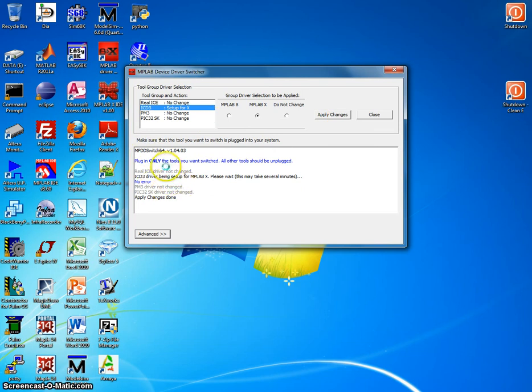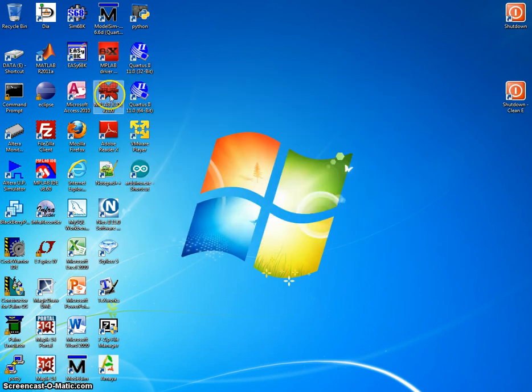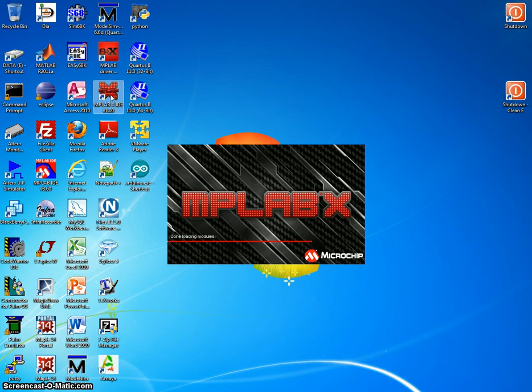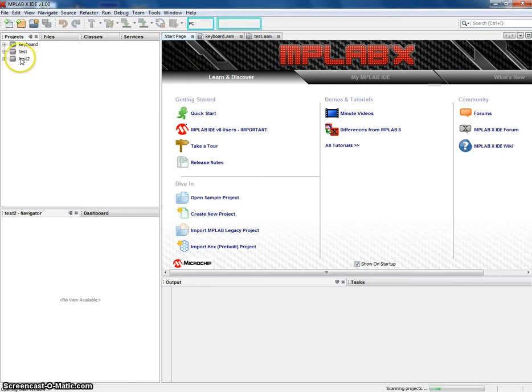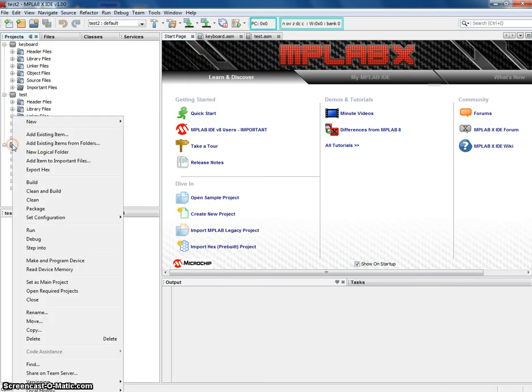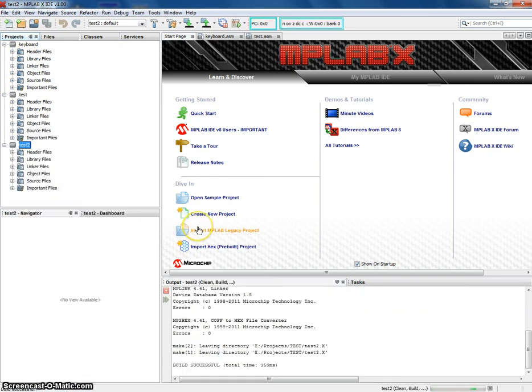It could take some time. We've already done it, so it doesn't take a lot of time. It comes up as no error and that the changes are done. So you can click Close, open up MPLABX again, and when you click Clean and Build, there should be no error this time.